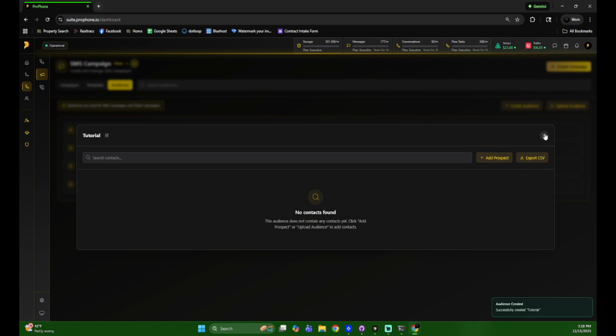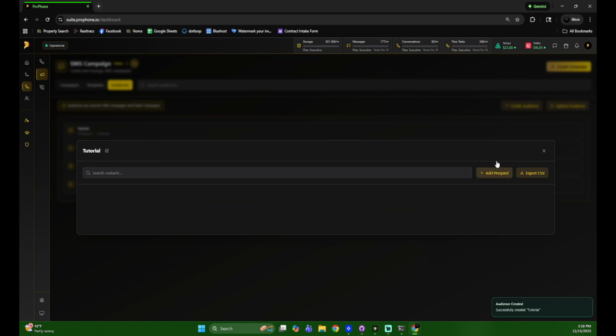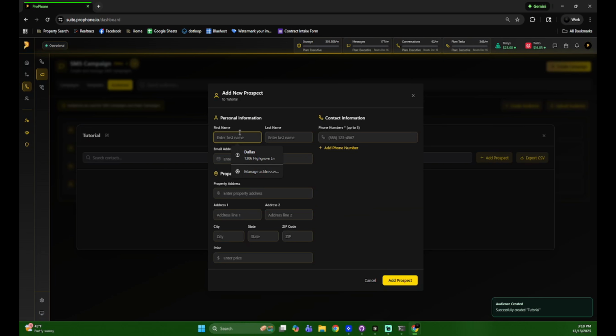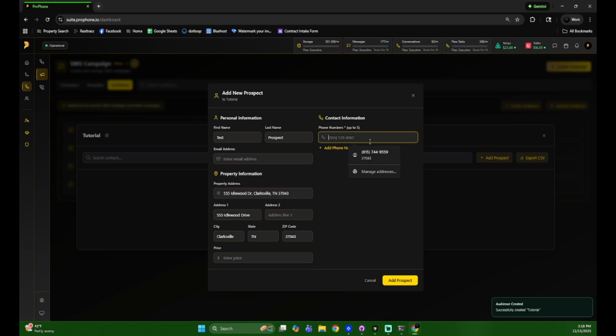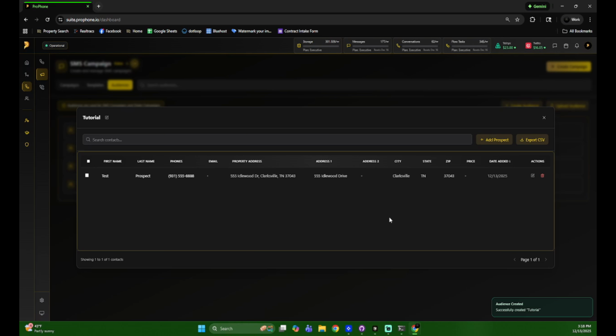Now, I'm going to show you how to add a prospect to an audience. You click on any audience that you have and click add prospect, and you can type whatever you want here. You can just put in test prospect, just fill the form out. This has Google autocomplete, so if I type in anything after 3 characters, it tries to load an address. And I can type in any number, and I can add multiple phone numbers here, up to 5. Let's do this again. Click add prospect, and it's here.